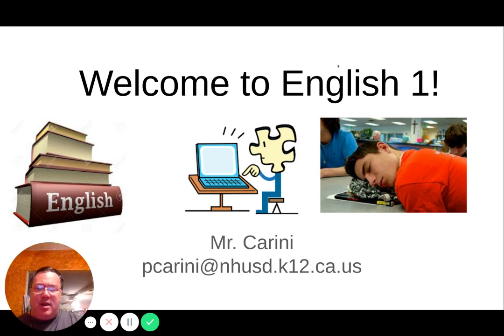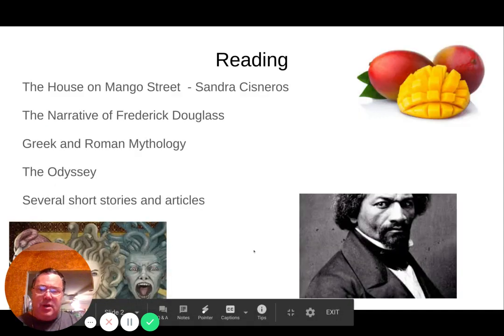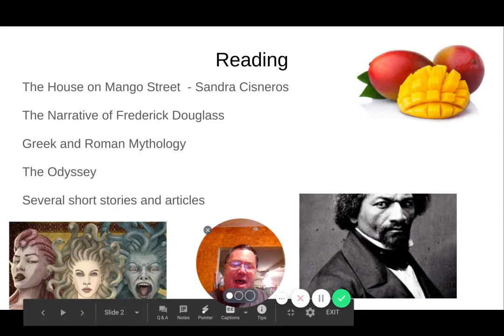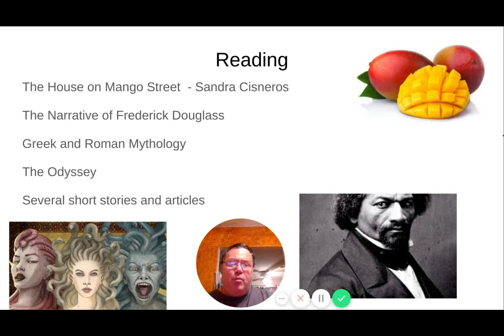What are we going to be doing here? We're going to be doing a lot of reading in English One. We're in the middle right now of reading The House on Mango Street by Sandra Cisneros. Later on in the year, we're going to be doing the narrative of Frederick Douglass. We're going to be reading a lot of Greek and Roman mythology, especially the Odyssey. We'll touch upon the Iliad a little bit, and we're going to be doing several short stories and articles.